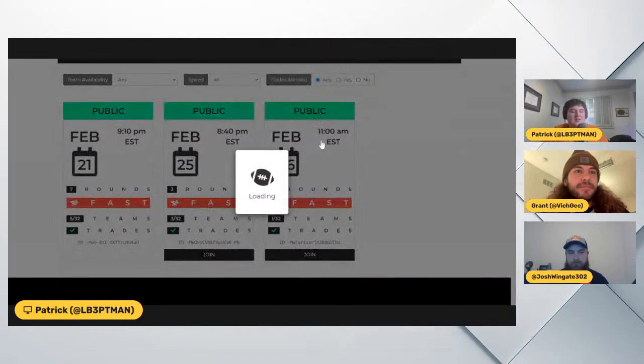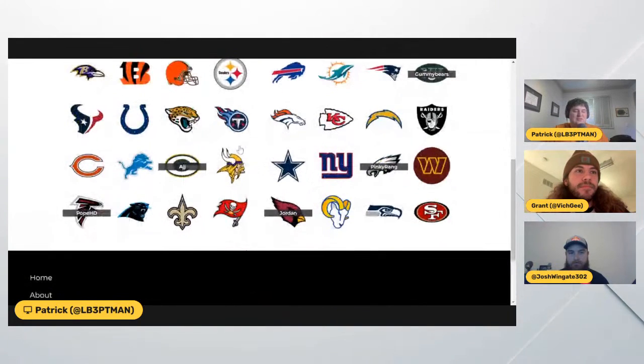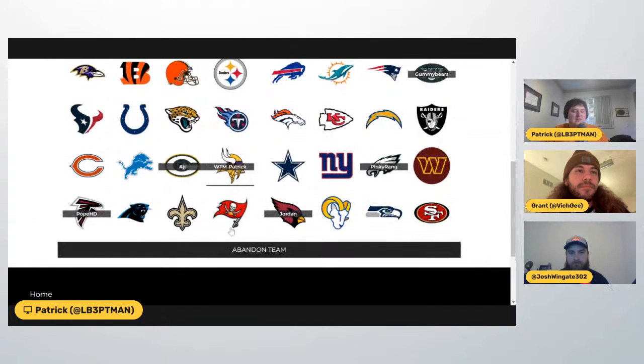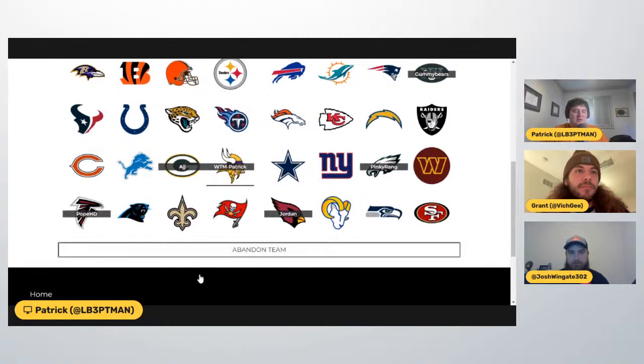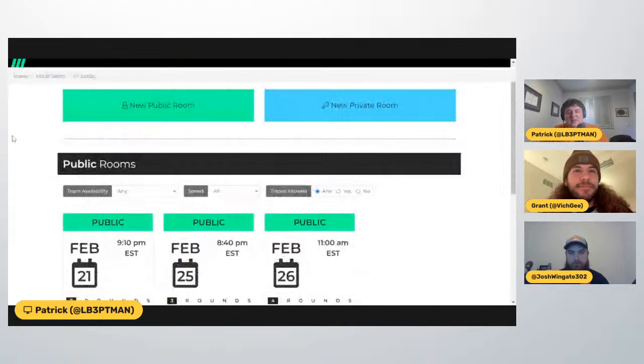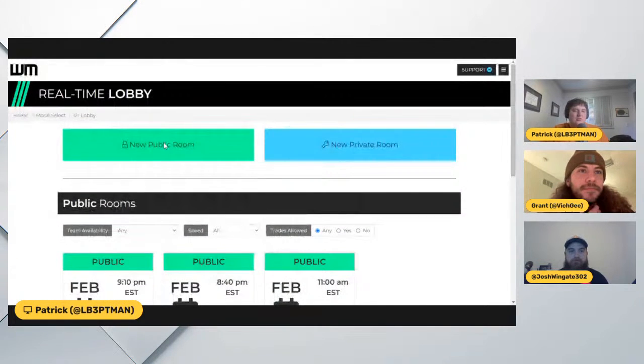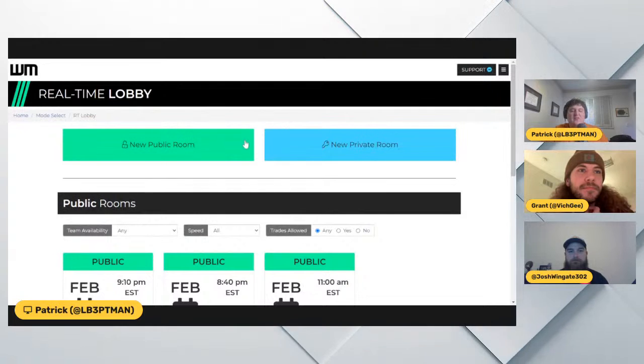You can just click join. I'm not going to actually join here, we're just doing a demonstration. You can pick whichever team you want, and then you can just click and join. I'm just going to go ahead and abandon there. And then you can come back up here, and if you want to start your own room, you have 2 options. You have public or you have private.